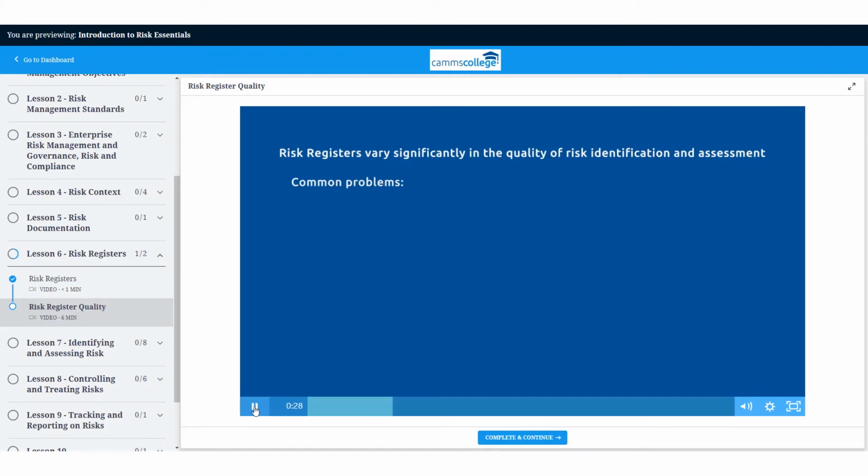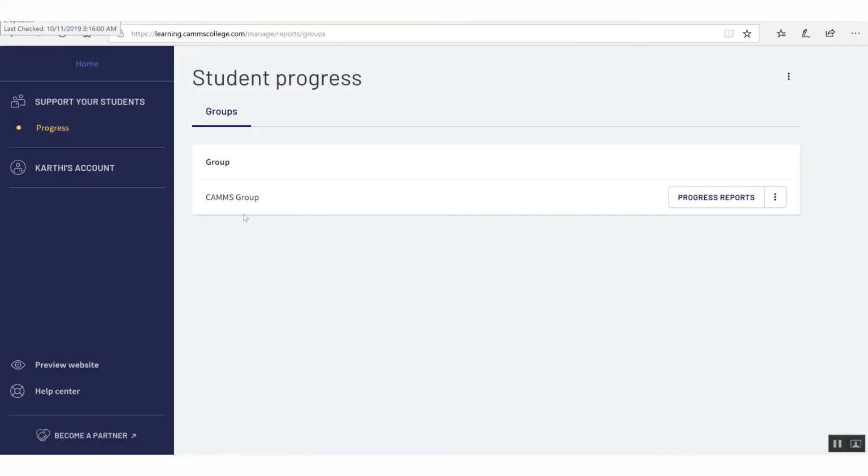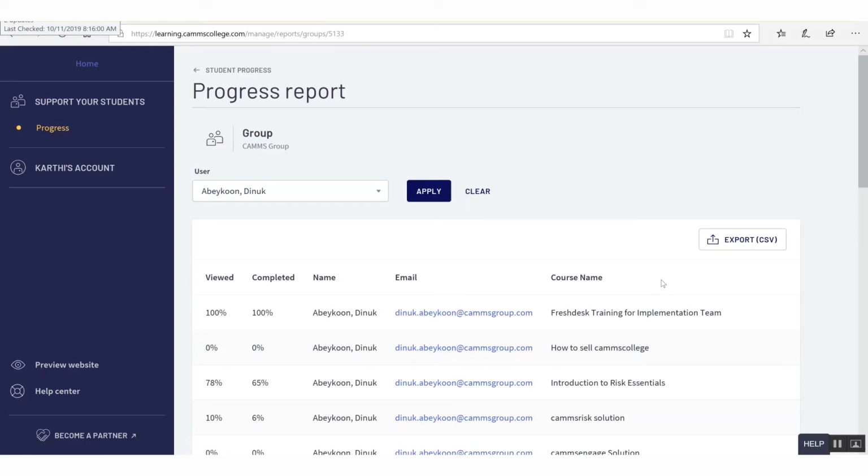Let's just go back to the dashboard. Now, at the start of this demonstration, I remember telling you guys that I signed in as a group analyst. Some of you within the organisation might want group analyst access. If you have group analyst access, you get to see the back end where all of the progress reports are maintained. So as a group analyst, you will be able to see the progress reports for your organisation.